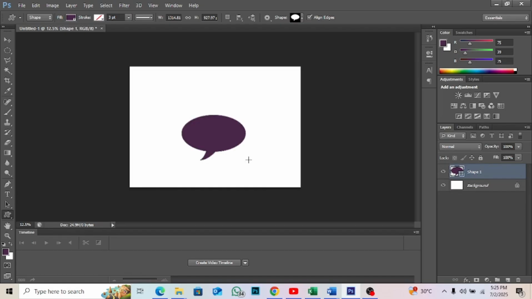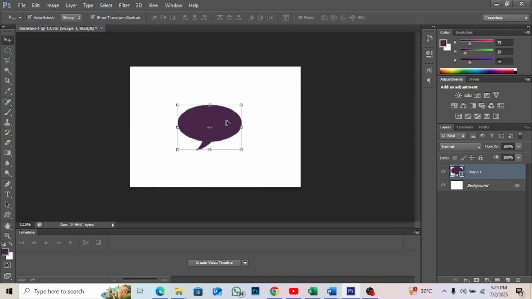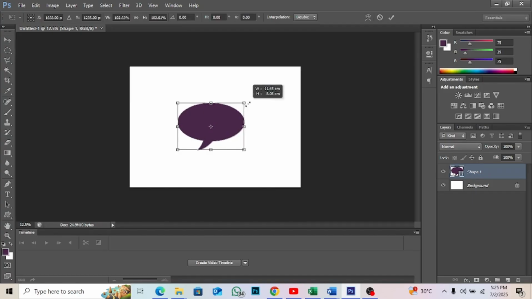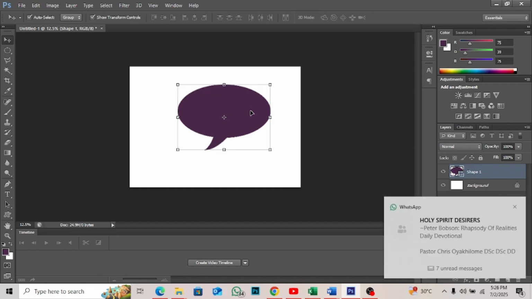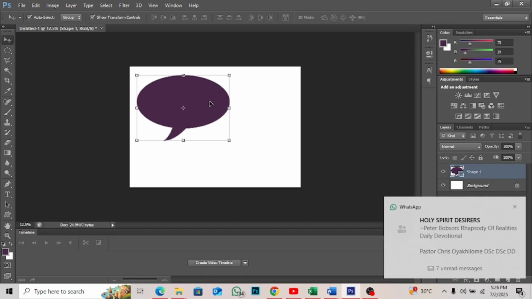To move it, you press the V on the keyboard or you select the move tool here and you can move it. To increase the size, you can put the cursor at one corner, left click on it, press the shift on the keyboard to have the size uniform, and you can drag it to the size that you want. Okay, so that is it. If you are done, you press the enter on the keyboard. You can use the move tool to move it. So this is a custom shape.